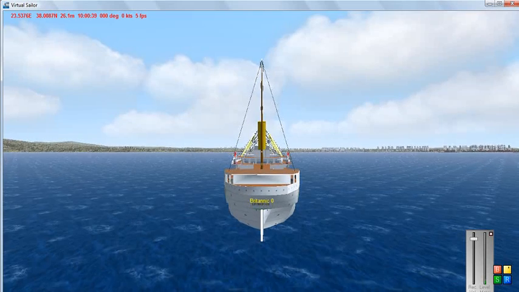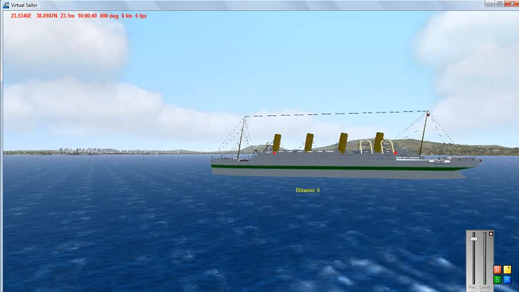And there you go. Titanic is back in your jeans.